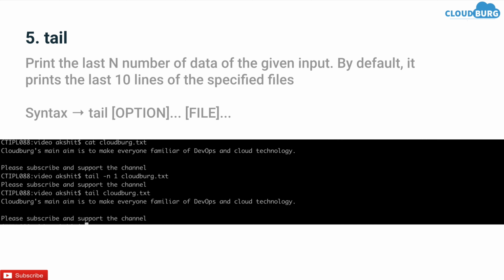Next is the tail command. Tail prints the last n lines of the given input. By default, it prints the last 10 lines of the specified file. Syntax of the tail command is tail, option, and then file name. tail -n 1 file name will display the last line of the given input.